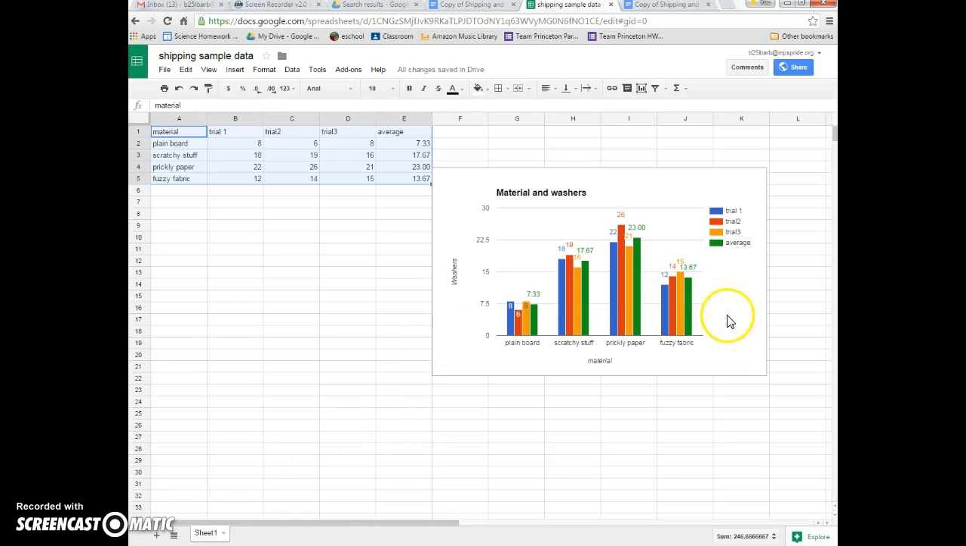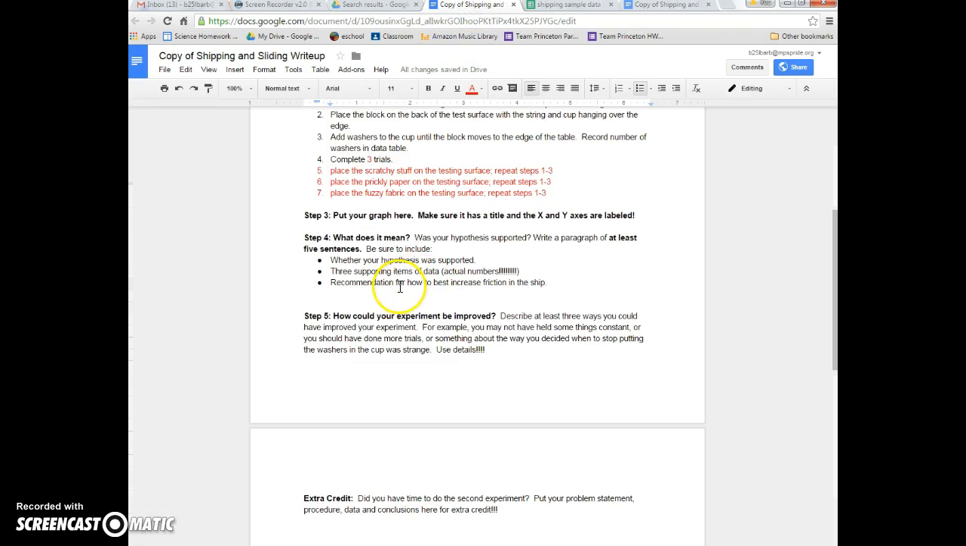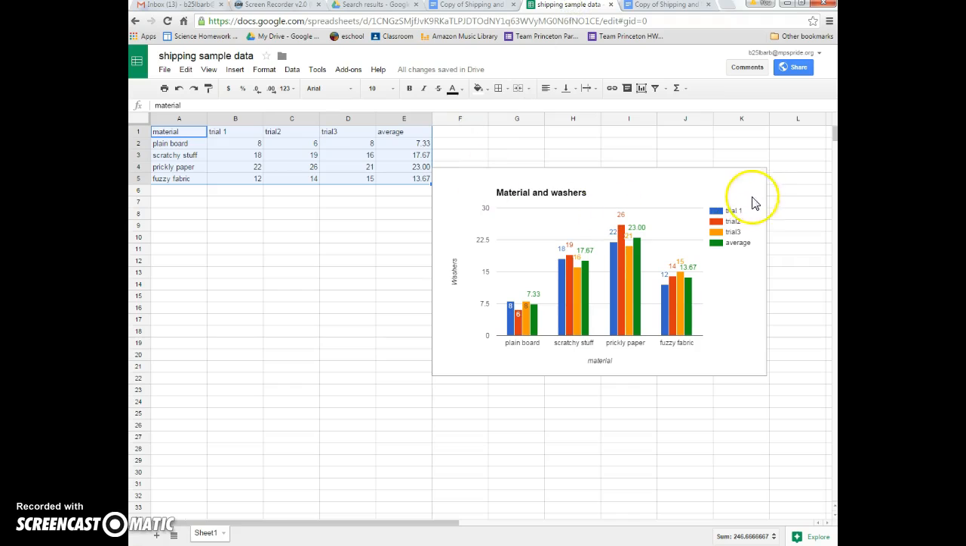Right, so we're picking up where we left off here. You have a very nice graph with data labels, titles on your X and Y axes, and a descriptive title. So you're ready now to put this graph into your write-up document. We're looking at step 3, put your graph here. Make sure it has a title and the X and Y axes are labeled. We're good on that. So let's come back to our graph.